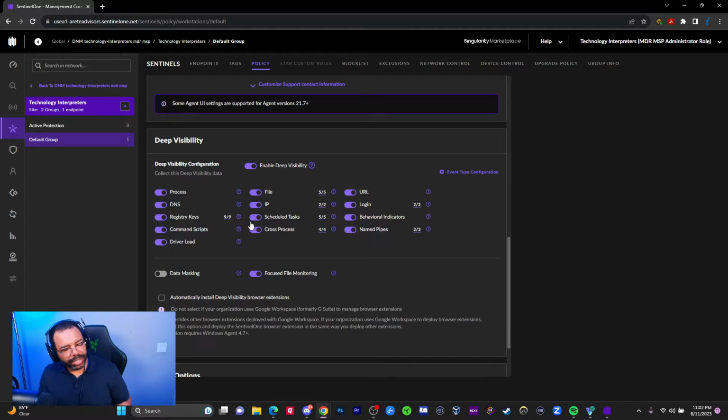So if you reverse engineer and look at this a different way, how does Deep Visibility work? Well, it collects process, DNS, registry keys, command scripts, driver loads, file, IP, scheduled tasks, cross processes, URLs, login. I'm reading this for people who might actually be listening to the video, so I'll read through all these. Behavior indicators, named pipes. And then over here, what's the collect? Oh, URL. So it tells what it is. So URLs are basically collected. Visited sites require the SentinelOne browser extension to work.